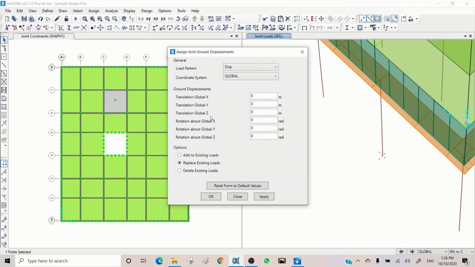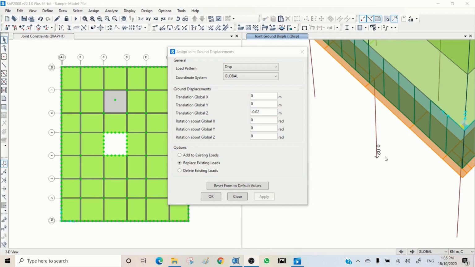So for example, you may have 20 millimeter extra displacement here and you want to apply it to the building. So you need to come here, and this is global Z direction. So if it's a settlement, that means in the negative Z direction. So you need to put -0.02. So this is 20 millimeter settlement here on this pile. This settlement is in addition to the settlement you see in the whole model due to the loads. So that would be added, and you need to use this load case in any relevant load combination you want to see the effect of this settlement.